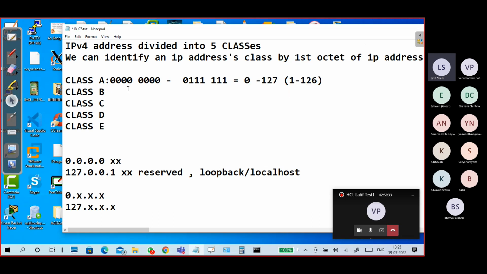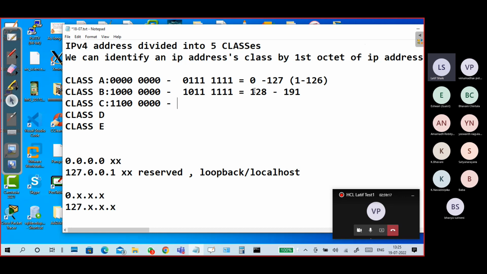This is the used range. Next is 1.0 like this, which is nothing but the next number after 127. What is the next number? 128. So leave the first and second bits like 10 and make the remaining ones. So 128 to 191. Okay, the binary values in decimal. This is the next number.